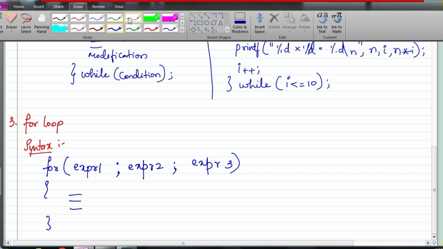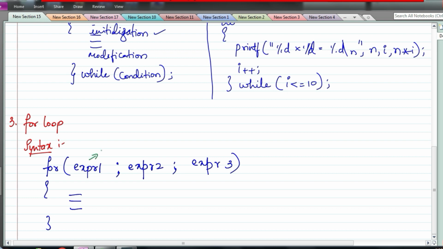Here, what are these 3 expressions? The first one is usually an initialization statement, where you initialize the variable. Like in your while loop, you have given i equals 1 before the while, right? Such i equals 1, i equals 0, such variable initialization is done in your loop heading itself. Okay, so that is initialization. This is the condition, and this part is your modification.